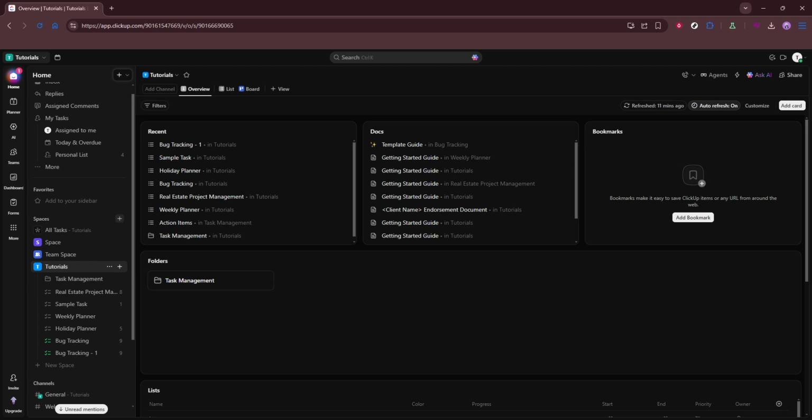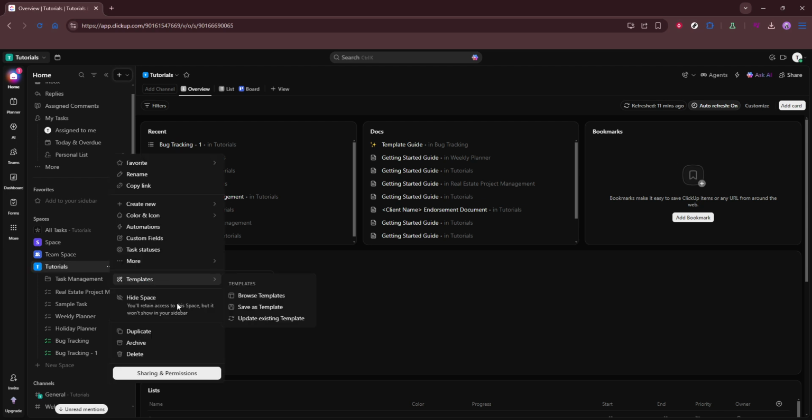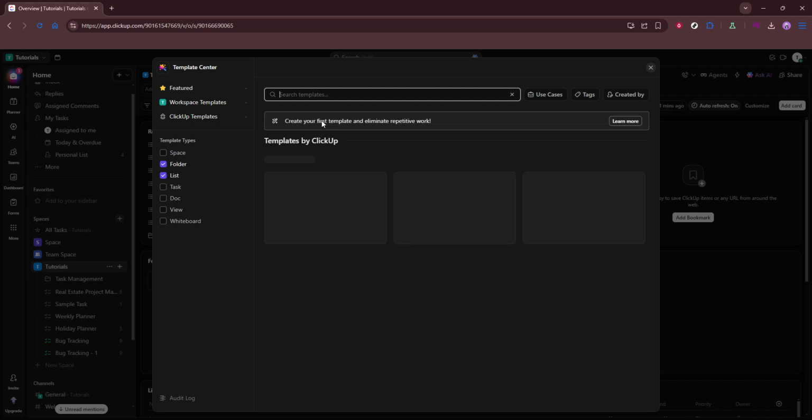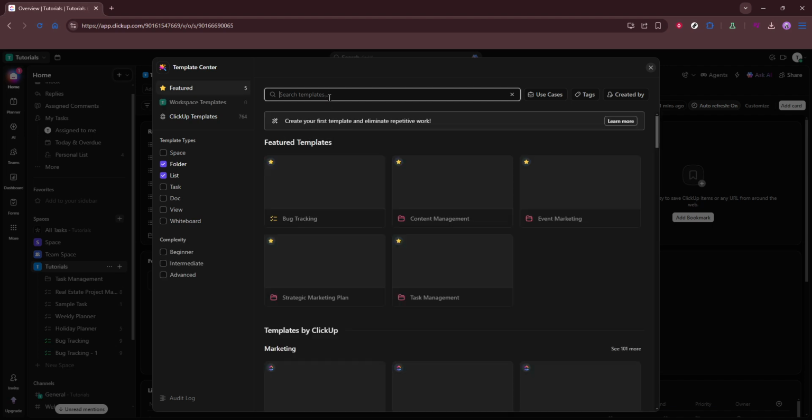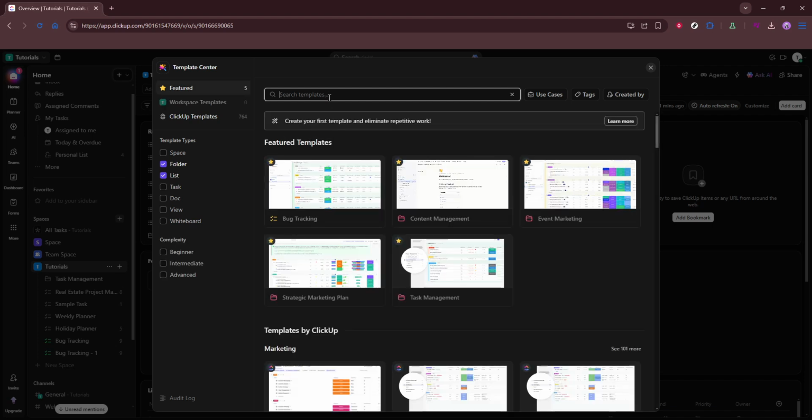Inside the space settings, look for templates and select Browse Templates. Templates are a shortcut to professional structure. Built-in lists, statuses, views, and often the custom fields you need for budget planning and cost tracking. Using a solid template helps you avoid missing critical pieces that later lead to overspending.